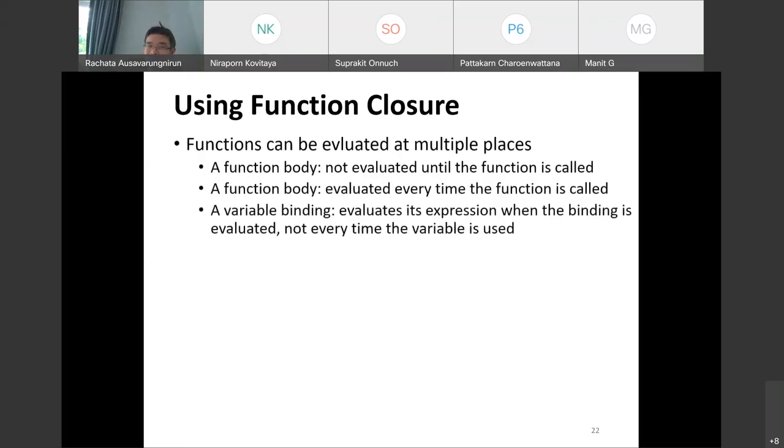So sometimes a function can be evaluated at many locations, right? A function body is not evaluated until the function is actually called. But when you call the function, it gets evaluated many times, right? You can also have variable binding, which means that sometimes you bind x to a value, right? From the example, we have so many versions of x, so many versions of y, right? So when the binding is evaluated, that's when you evaluate the expression.